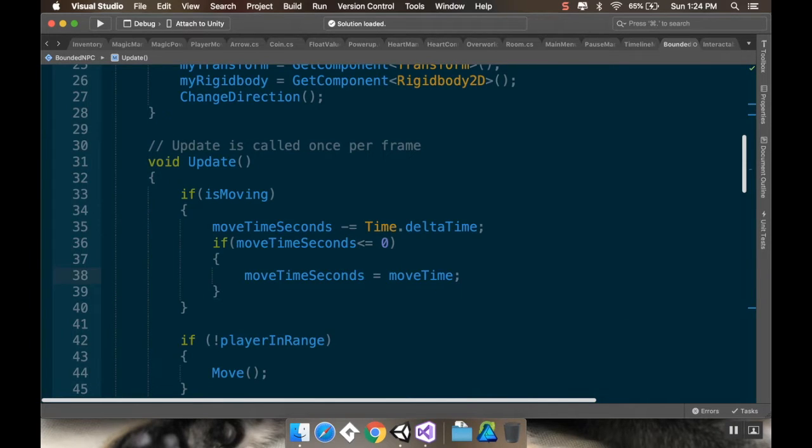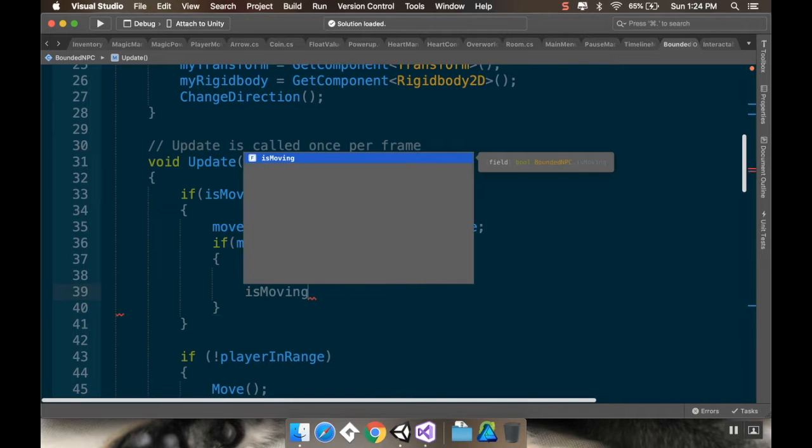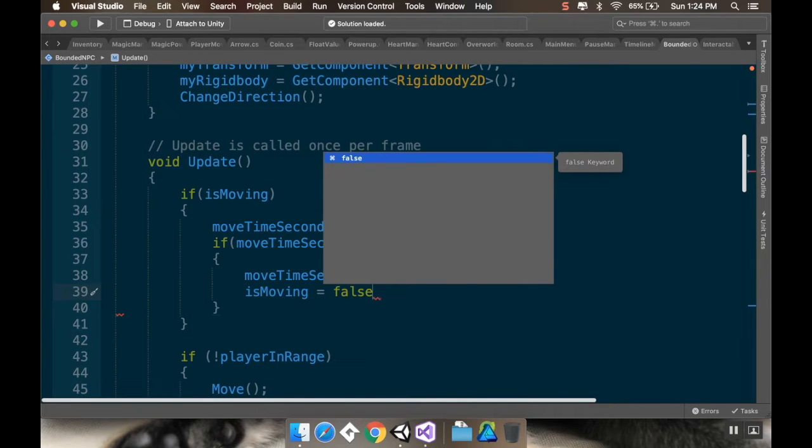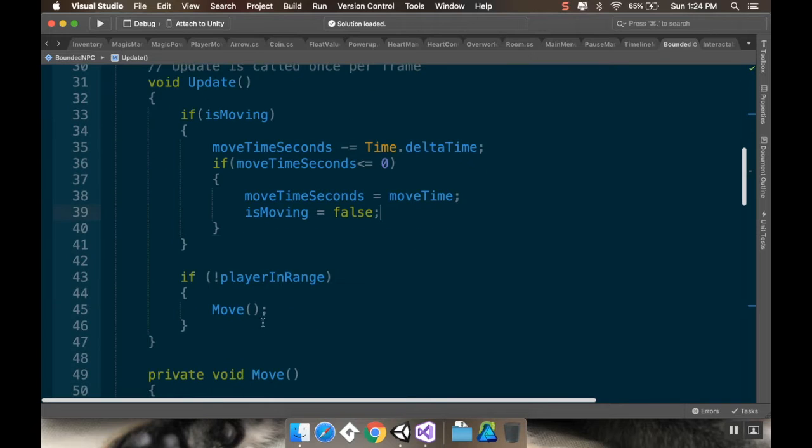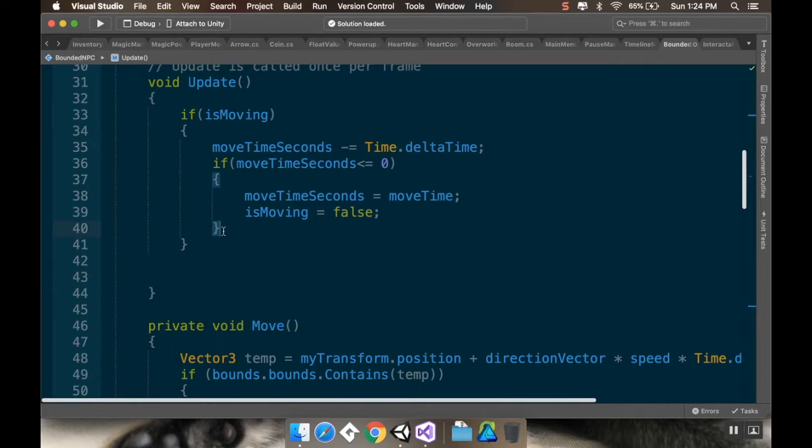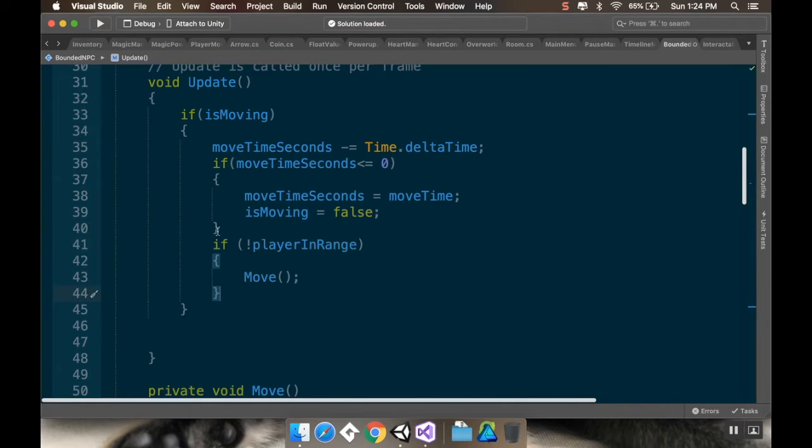And I'm also going to set is moving false. I'm also going to take my if player in range here, and yeah, I'm going to cut this and I'll paste this in here so that the player will only move if they're in the moving state, and if the NPC will only move if they're in the moving state and if the player isn't in range.